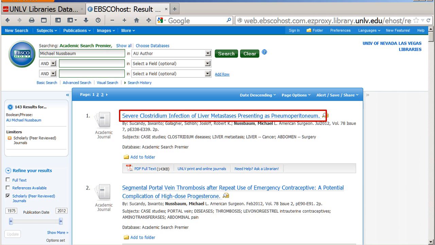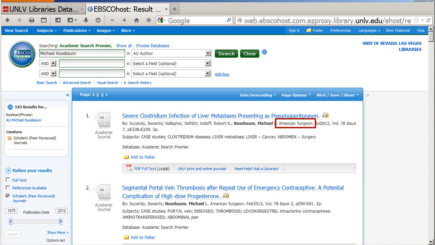The title is Severe Clostridium Infection of Liver Metastases Presenting as New... I don't even know how to say that last word. This article was published in a journal called American Surgeon.